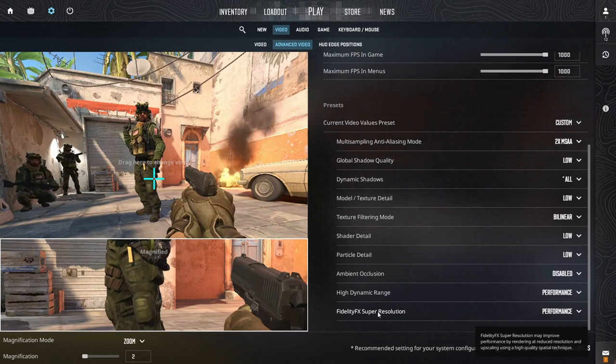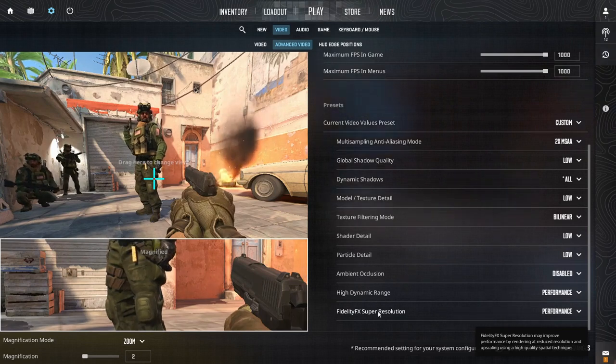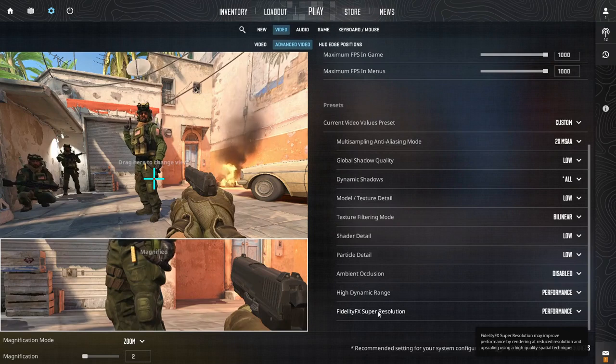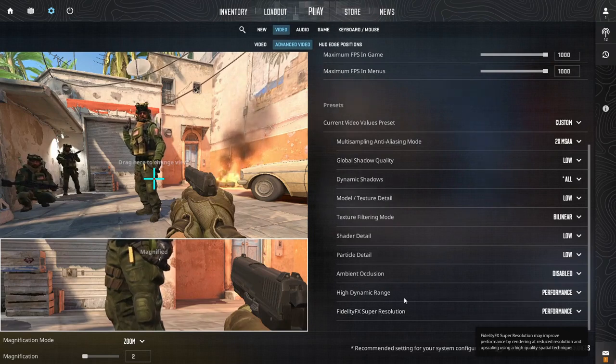And what this basically does is it may improve performance by rendering at reduced resolution and upscaling using a high quality spatial technique. And that's basically it.